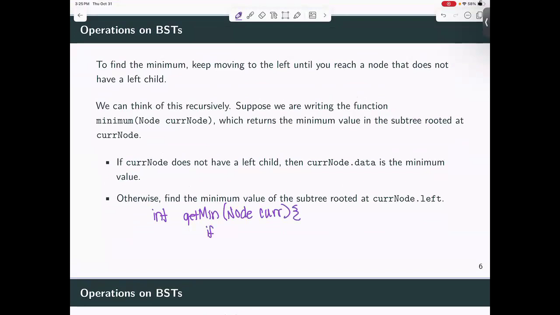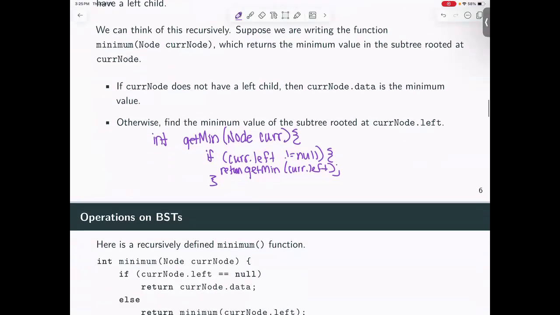And very simply, if cur.left is not null, we should go down that pathway. Return get min cur.left. If it is null, we are the leftmost child, else we can just return our data. There we go. Didn't leave myself a ton of room. That's sufficient. Okay, so here it is, also recursively defined.